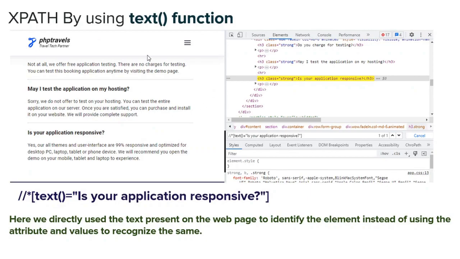Now let's see a simple example. Let's say we have a PHP Travels demo page like this. On this web page I want to find this question. I can directly use the text present on the web page with the text function. I can write the relative XPath like this: two forward slashes, then star, in square brackets text equals the specific text value. Is your application responsive? I am putting this text value as it is.